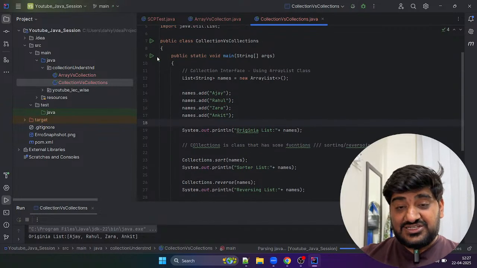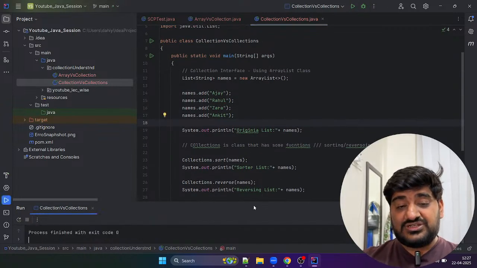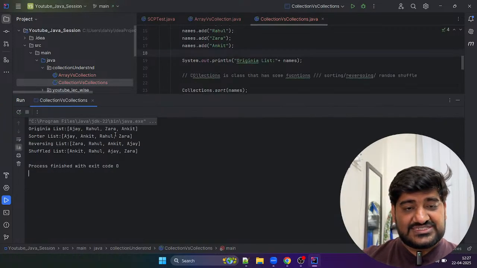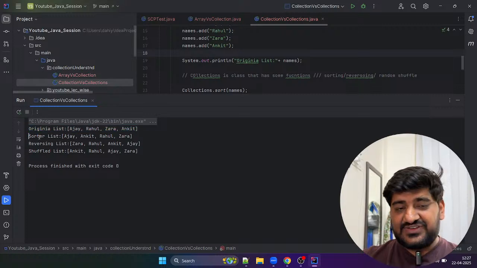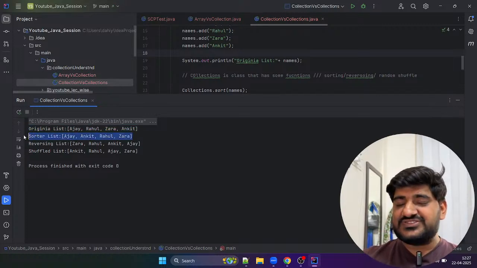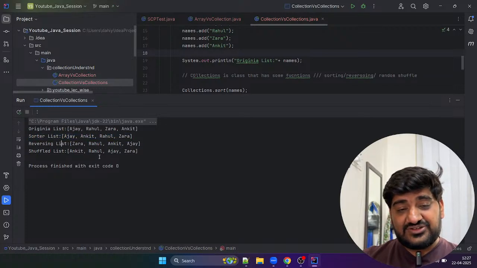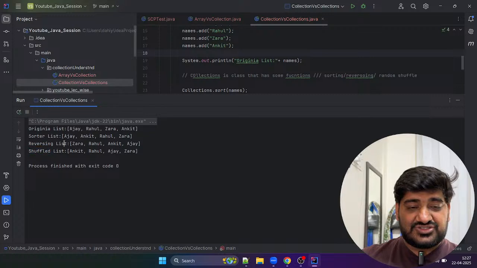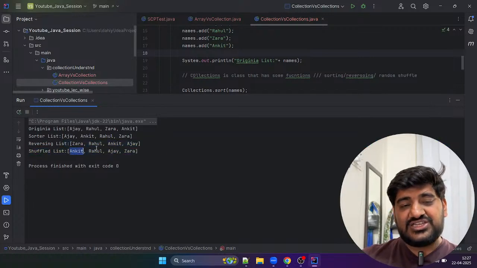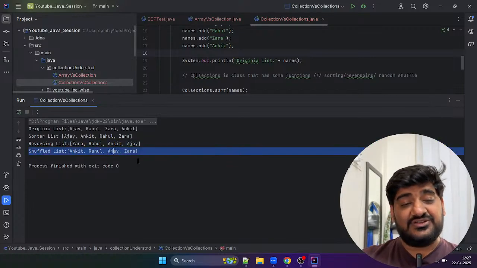To show you the output, you can see this is the original list we have, right? Ajay, Rahul, Zara, and Ankit. And what is the sorted list? First Ajay, then Ankit, then Rahul, and Zara. Sorted list will be shown. Similarly, reversing in order, that means Zara, Rahul, Ankit, and Ajay. Similarly, shuffling again. This list has been shuffled to Ankit, Rahul, Ajay, and Zara, any random order.